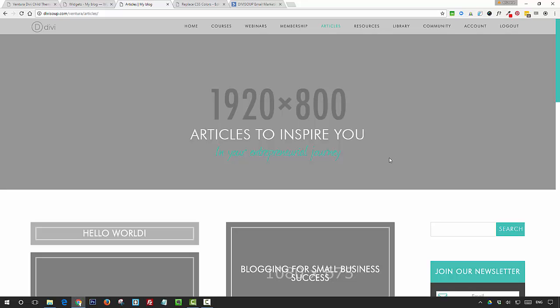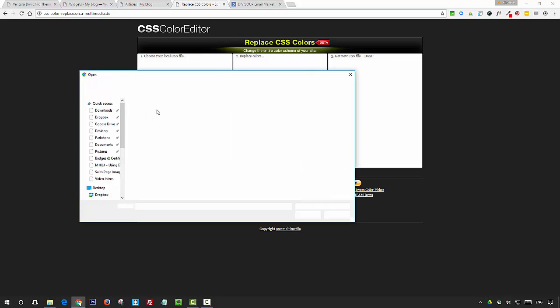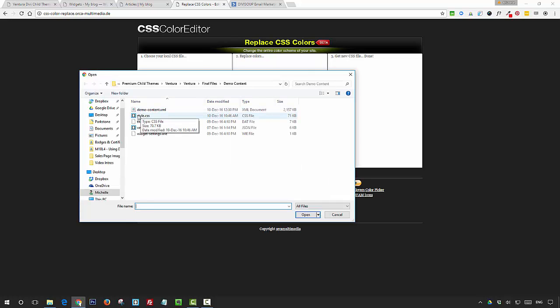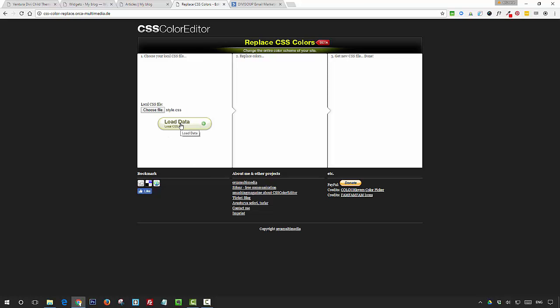The only other thing I'm going to show you is how to change the colour scheme if you decide that you want to do that. So we're going to use this CSS colour replacement online tool, and you can find the link in the instruction manual included with the theme. So what you need to do is click Choose File, select the style sheet, and then click Load Data.